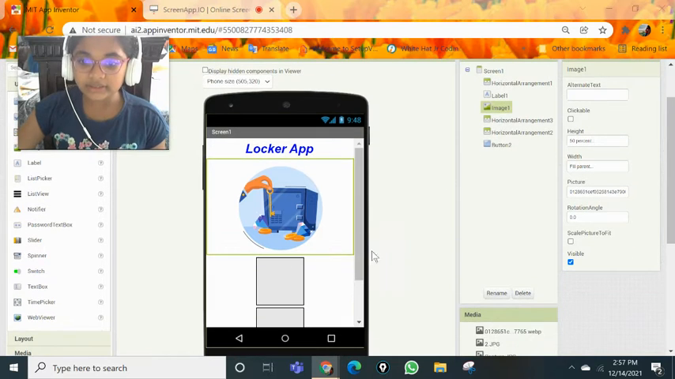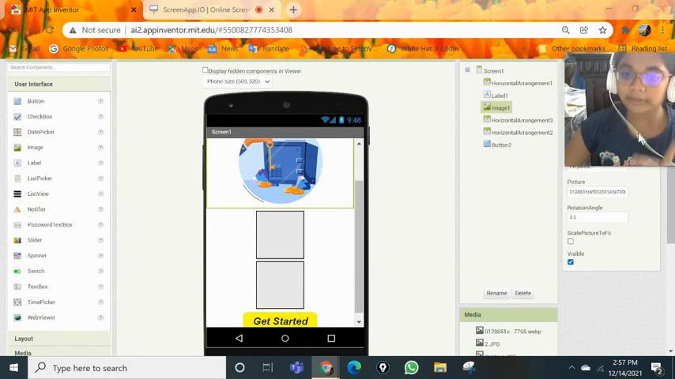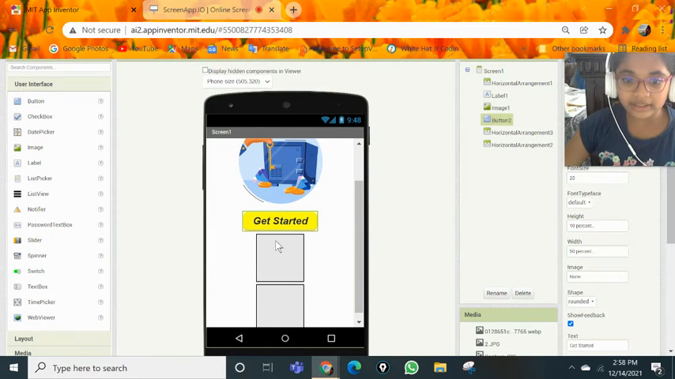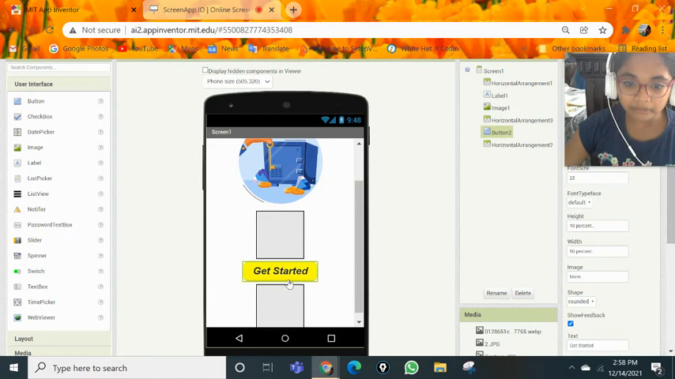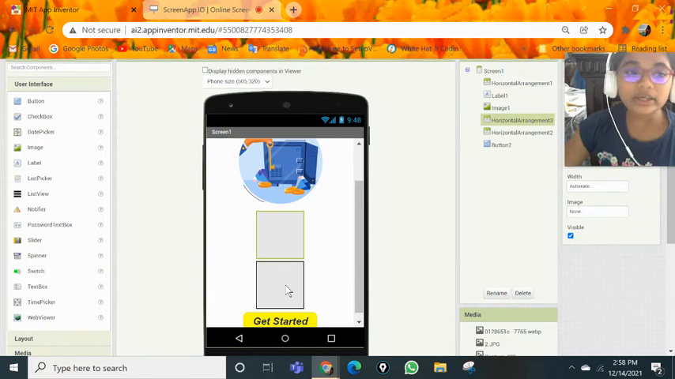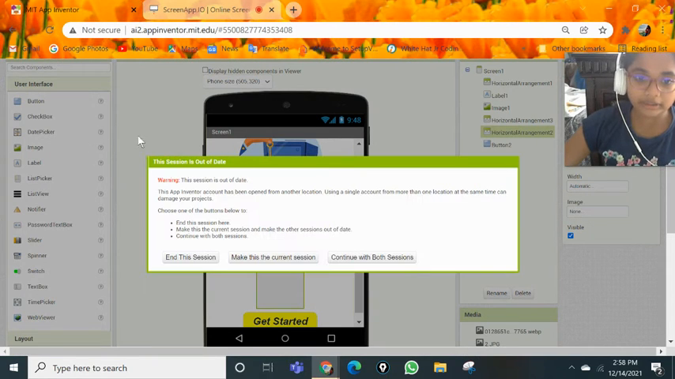So after this, you have to take two horizontal arrangements to give some space between these, because I have kept that in the screen everything should be in the center. So it will be like this. See, it's stuck, right? So that's why I have given some gap. So you have to take two horizontal arrangements from layout and then take a button.